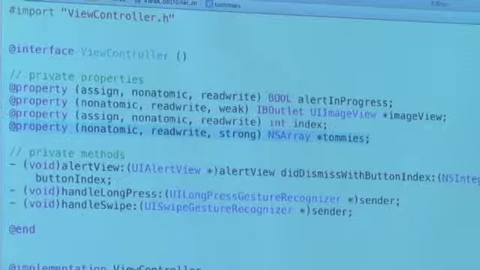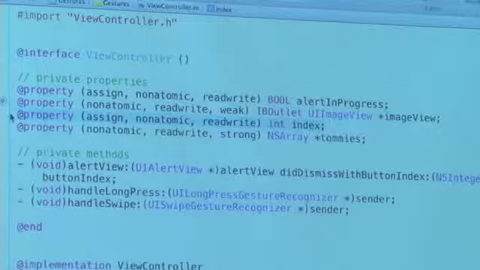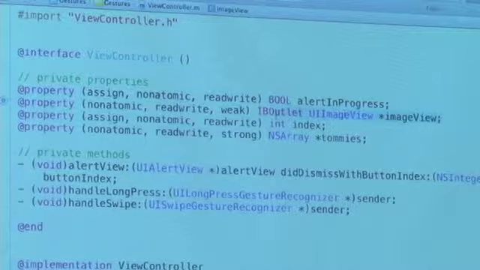Index. Well, I've got an array of three things, and as you swipe from left to right or right to left, I just need to keep track of which Tommy I am showing on the screen. So this is going to be a number from 0, 1, or 2 in this case. And then lastly, there's this IBOutlet. It is weak, even though it's a pointer, because I'll let the nib worry about keeping this thing around in memory. And now the UIImageView.